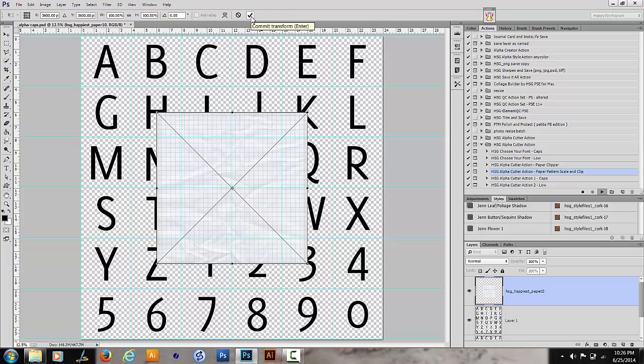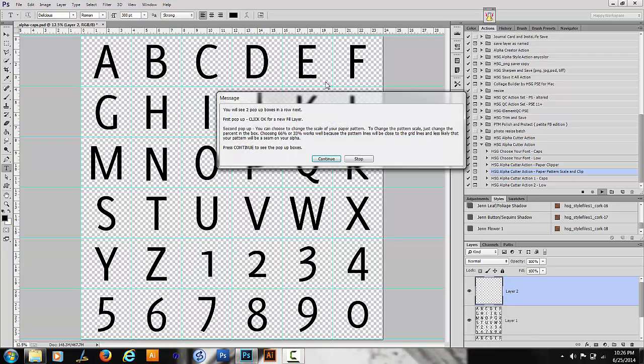PS users, it'll probably be up in the toolbar. It's to commit the transformation. You can also press enter. PSE users, it might be like a green check mark somewhere around the paper. Go ahead and click it. And now you're going to get another pop-up, another message telling you that there's some more things to come, and I'm going to show you what to do instead of reading you this message.